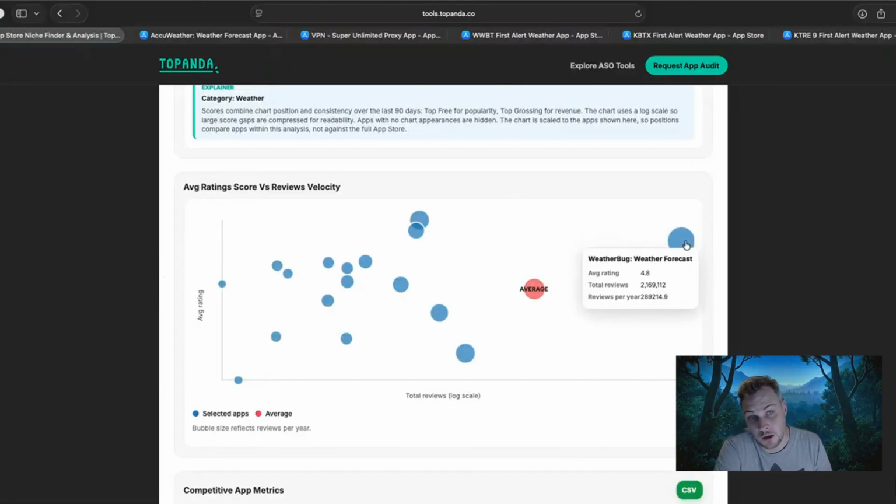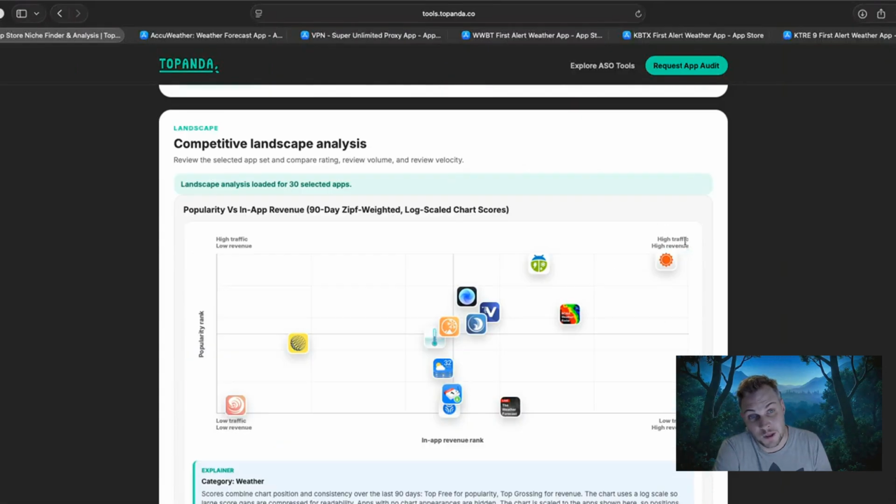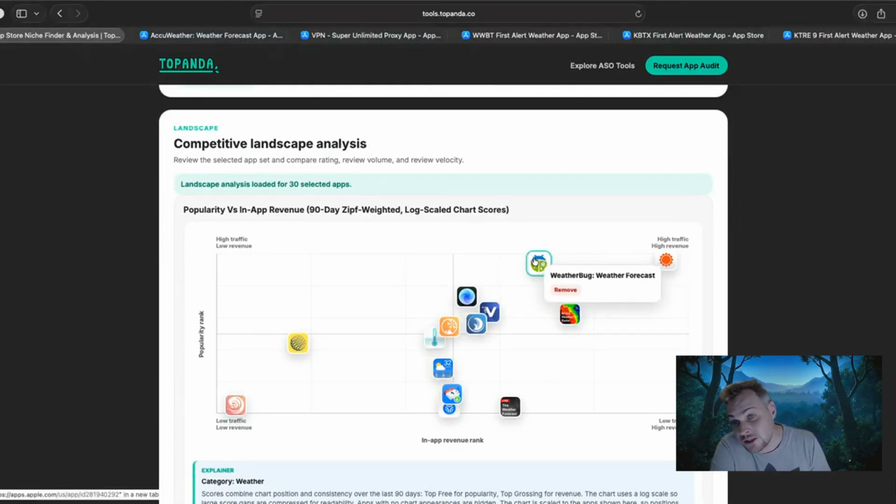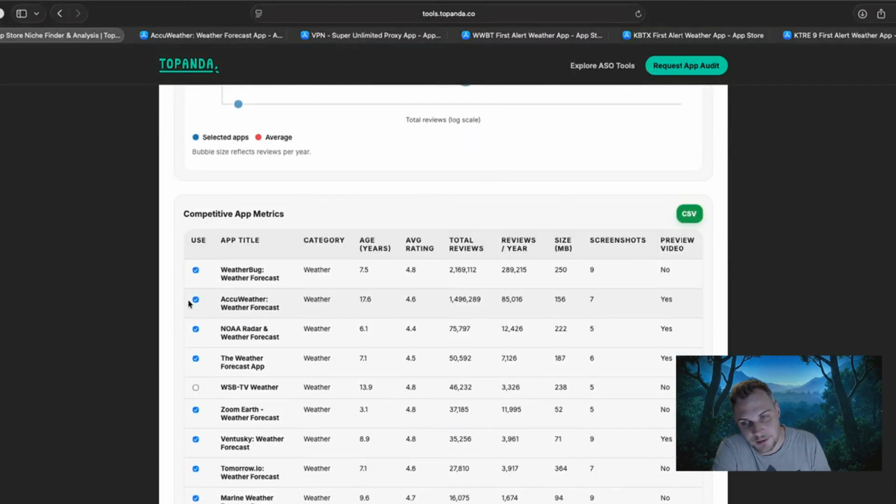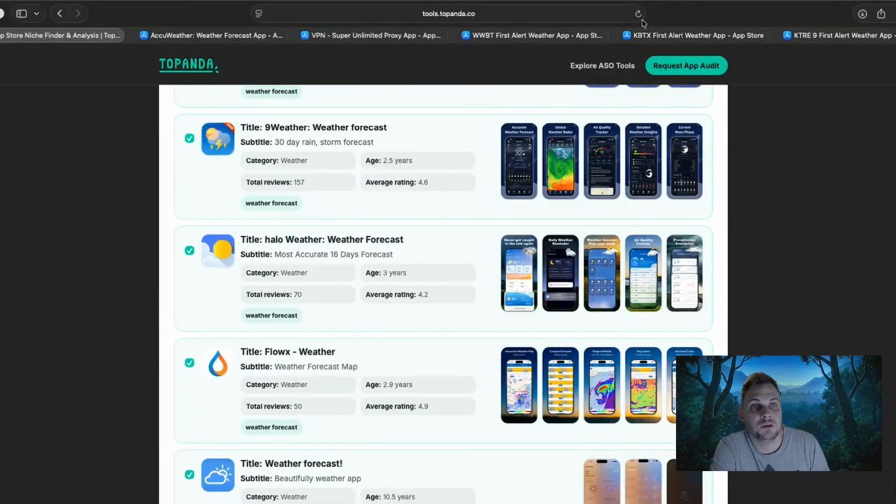Yeah, WeatherBug, you can see, right? But WeatherBug, they have a problem with the revenue. Maybe they have a different model. I'm not saying they have a problem with revenue. I mean, I did say it, but I didn't mean it. Maybe they generate from ads. I don't know. Now let's take a look at another niche.